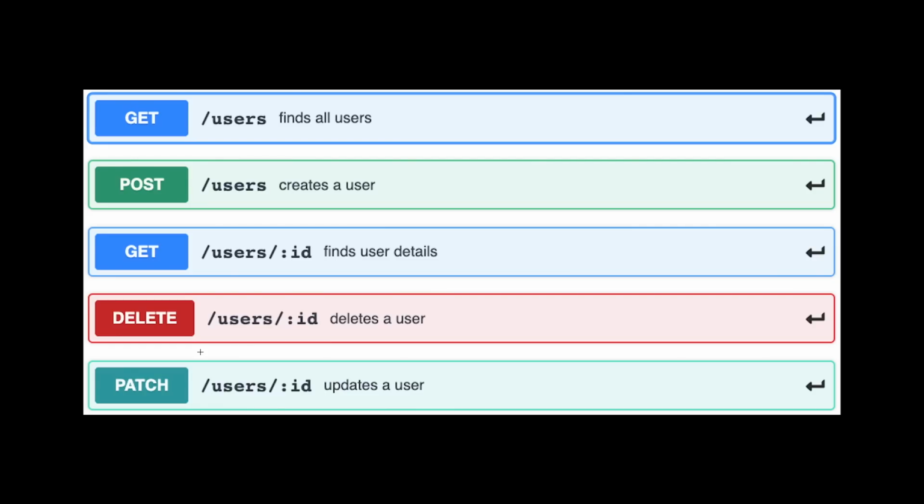When you want to create something completely new, then you use post. When you want to get something, you use get, of course. When you want to delete, you use delete. But with update, it's a bit confusing. We have a patch method and we also have a put method. Put is used when you want to completely overwrite something.